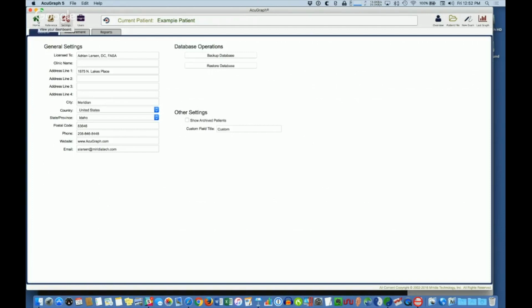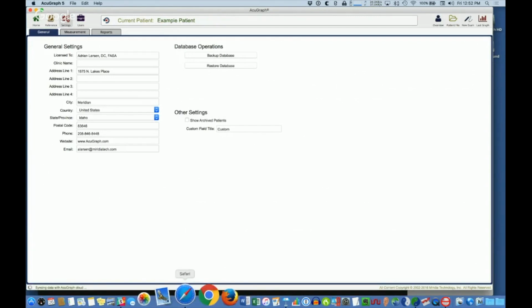Now the question is, why would you ever want to archive patients? Well, really there's two reasons. First of all, you'll want to archive patients if you have too many patients and too lengthy of a list. You don't want to scroll through them all. You only want to see the active patients you're currently treating. Then that makes it super easy.